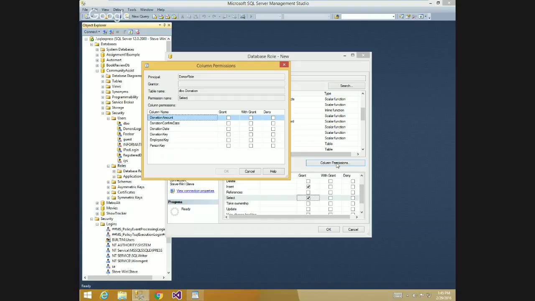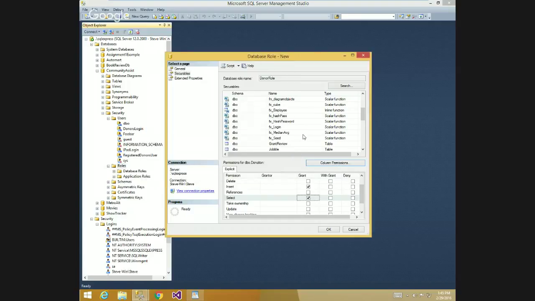The other thing to know is you can belong to more than one group, or more than one role, all right? But it's always the more restrictive role that wins out if there's a conflict of permissions. So if one role says you can do something and another role says you can't, you can't. So it always goes for the most restrictive.